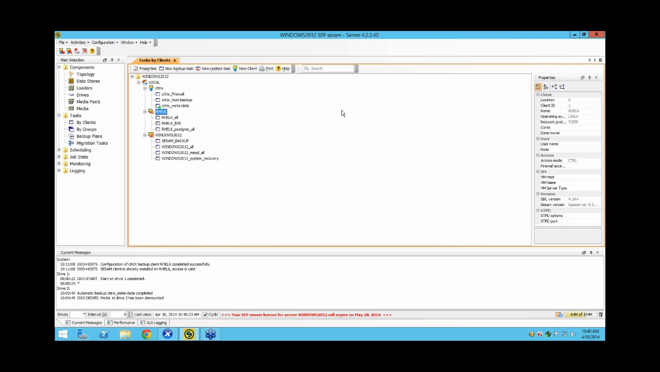This is a fresh installation I did in about 20 minutes today. I installed the Sesame Server product here on this Windows 2012 R2 box. This is just a tiny Citrix host with a RHEL 6 machine with RHS and a Windows machine, and I also connect to the Citrix hypervisor.